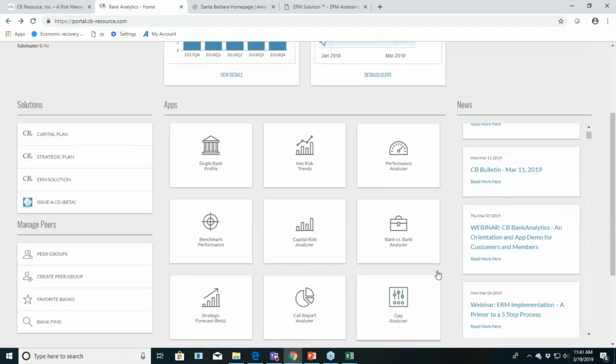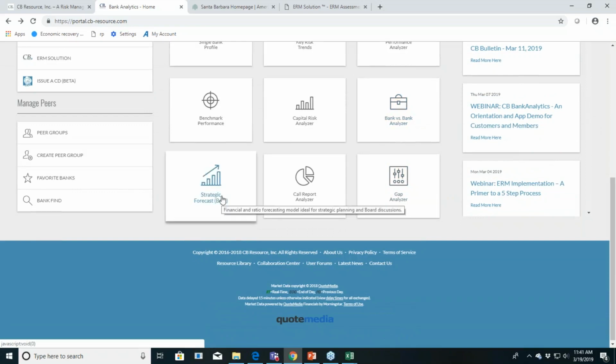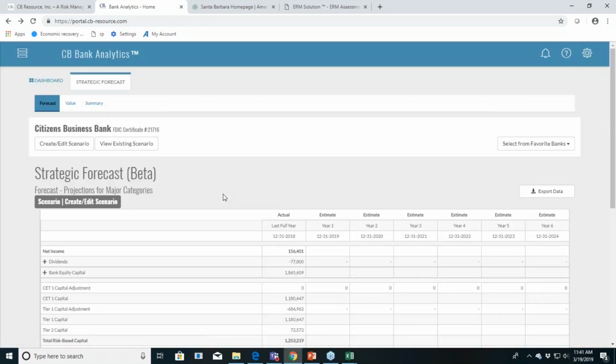Okay. Now let's take a look at the strategic forecasting model. So again, for you guys that are responsible for planning, this is a tool that allows you to do up to 6 years of planning. It's wizard driven, and once you develop your scenarios, you can look at different areas of those scenarios, and I'll show you what those look like.